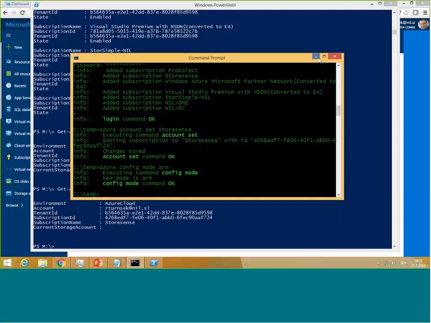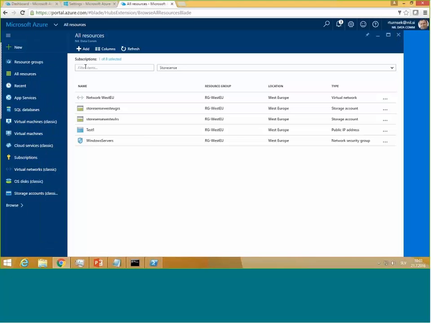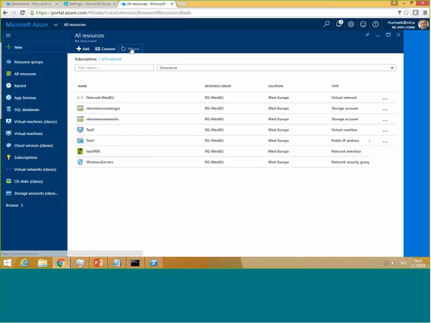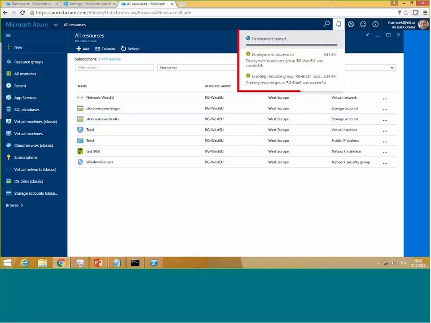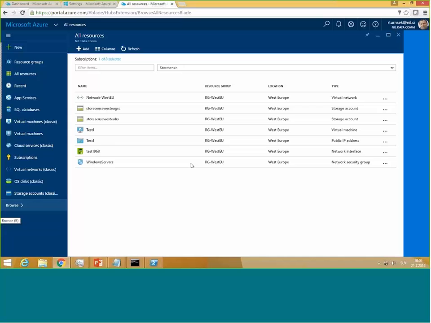Okay, so let's see what's happening here. We see we have a network security group. We have now a network interface, and we have the virtual machine. Okay, let's see what's happening here. Deployment started. So we're still waiting for the virtual machine to be deployed. So I showed you how you create the virtual machine in the portal, and showed you the basics of working with PowerShell and with Azure CLI.